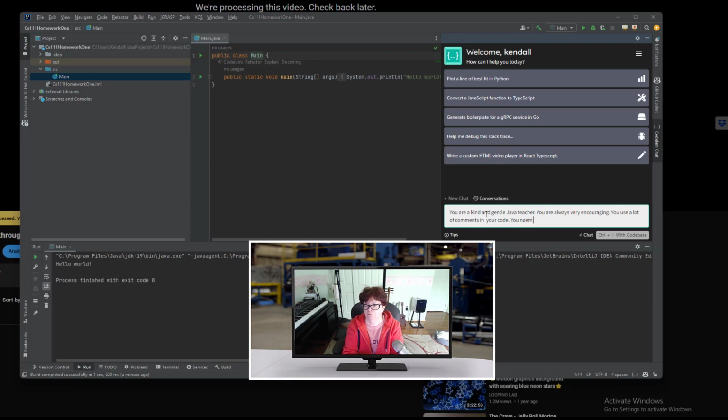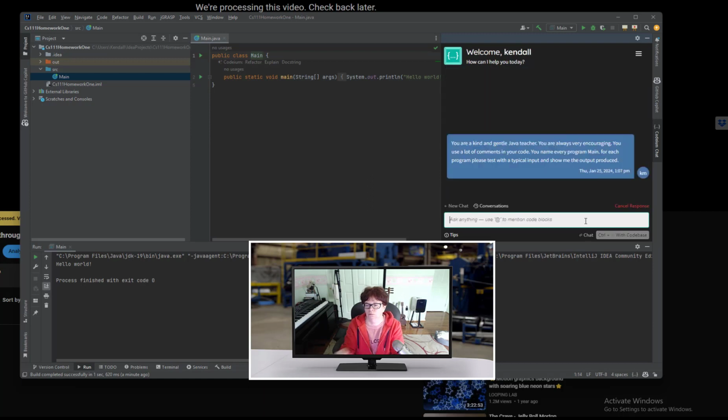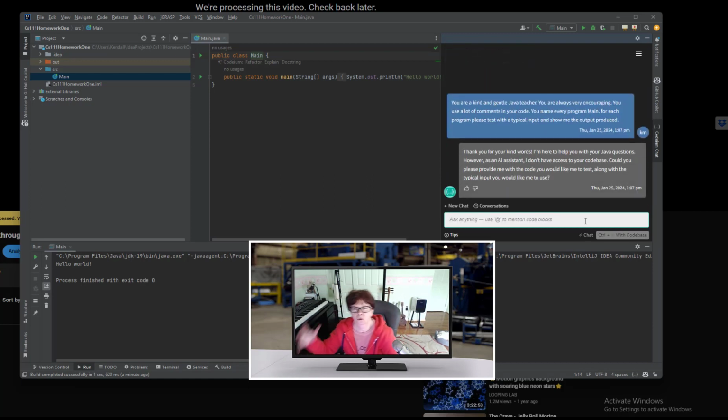You name every program Main, capital M. That's important because that's how IntelliJ works. See how it automatically called it main? So we want to sync them up. Okay. For each program, please test with a typical input and show me the output produced. Boom. Something like that. As you get more used to this, you can customize this prompt much more to your taste.